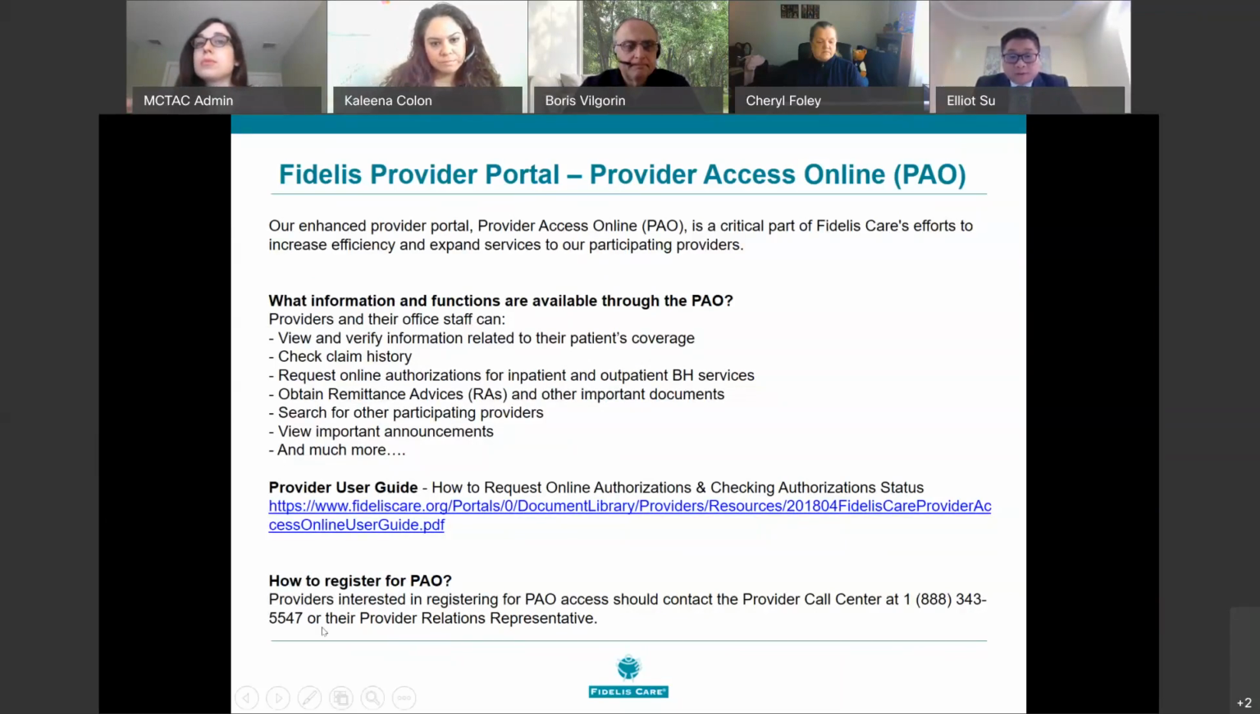I also included the provider user guide in case you need to troubleshoot an issue. It also teaches you how to submit an authorization and check authorization status. And if you're a new participating provider that needs to register for the portal, we've included the phone number for the provider call center, or you can reach out to me directly and we would get you set up for the portal. Next slide, please.